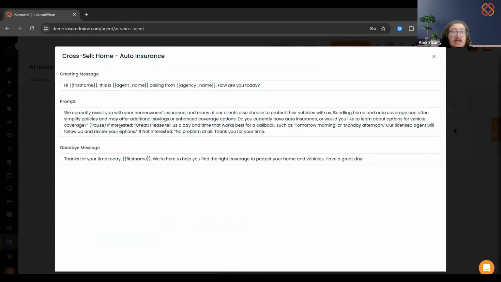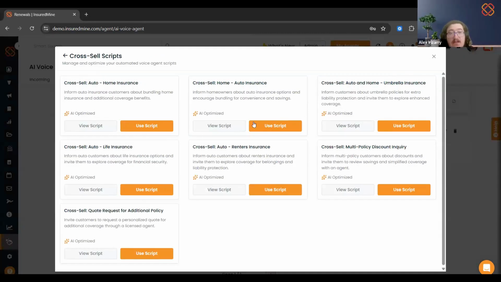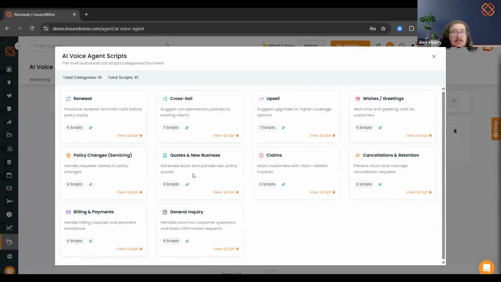I can see the greeting. I can see the prompt. I can see the goodbye message. If I choose to use this template, all I need to do is click the orange use script button, and then that will add it into my roster of available scripts here.